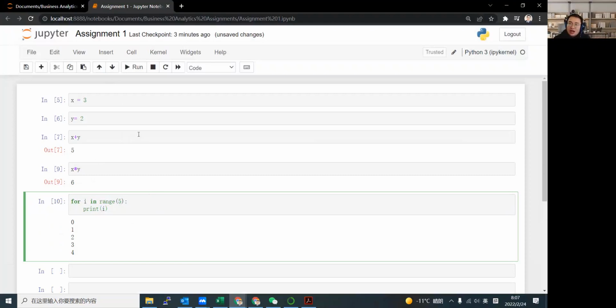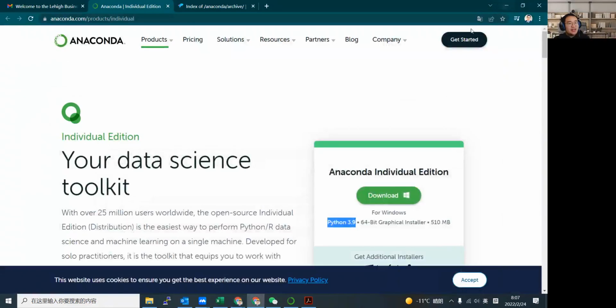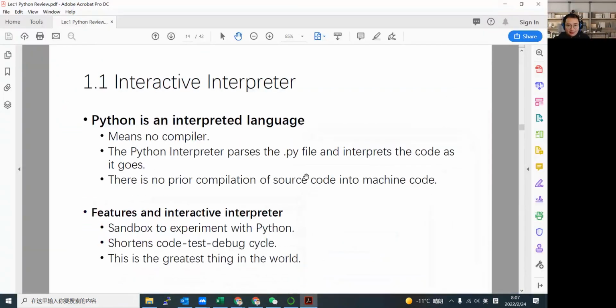So how can the computer understand our code? There is a requirement for the interpreter. So we need some kind of translator. You need someone to translate English into 0s and 1s such that the computer knows what to do. So what does that mean by interactive interpreter?